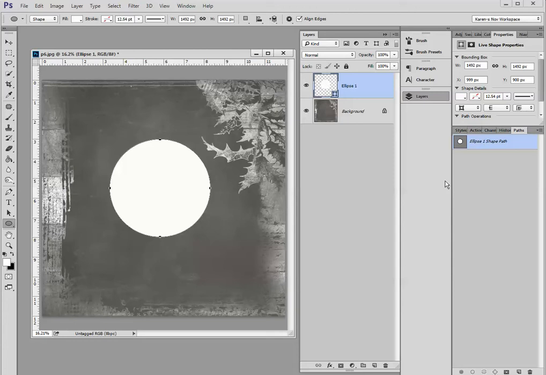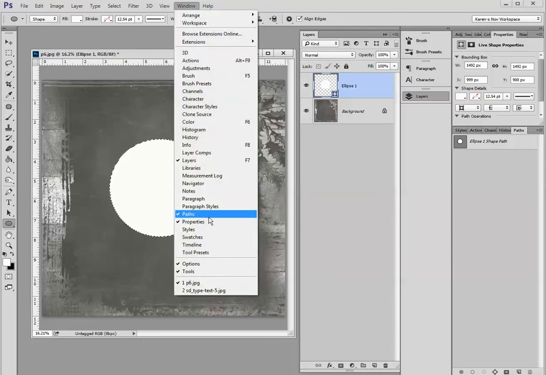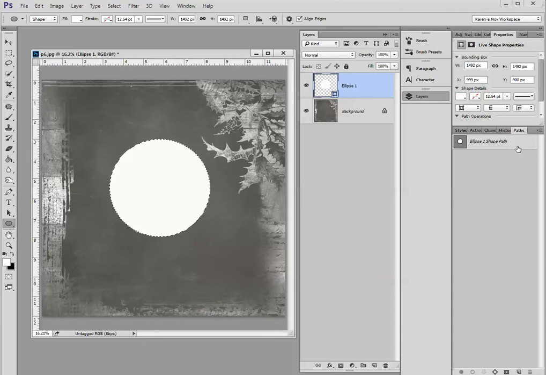Now what we need to do is select that circle, and we can do that in one of two ways. We can come down to the bottom of the Paths panel, click on this third icon over the dotted line around the circle, and it will load the path as a selection. You can see it's a selection because it has marching ants around it. Alternatively, we could have hit Control and clicked on the thumbnail of the shape, and that would have done the same thing. If you don't see your Paths panel open, just come up to Window and Paths, and that will open that panel for you.